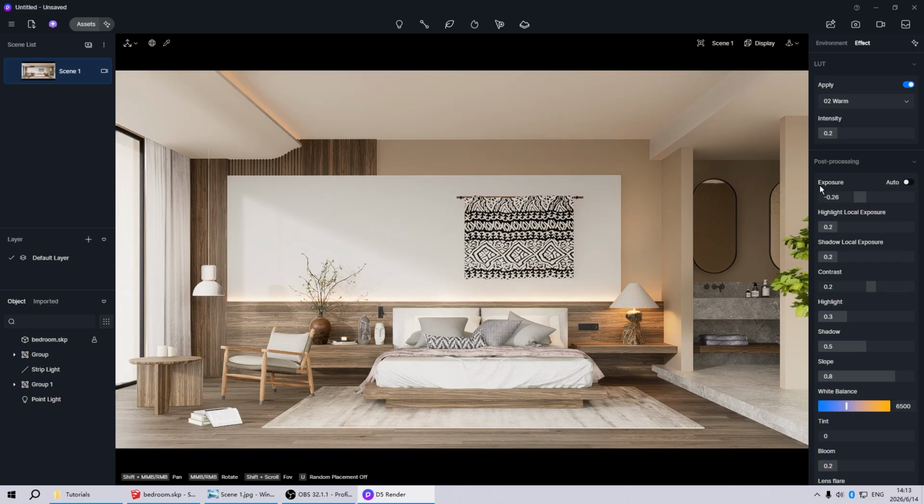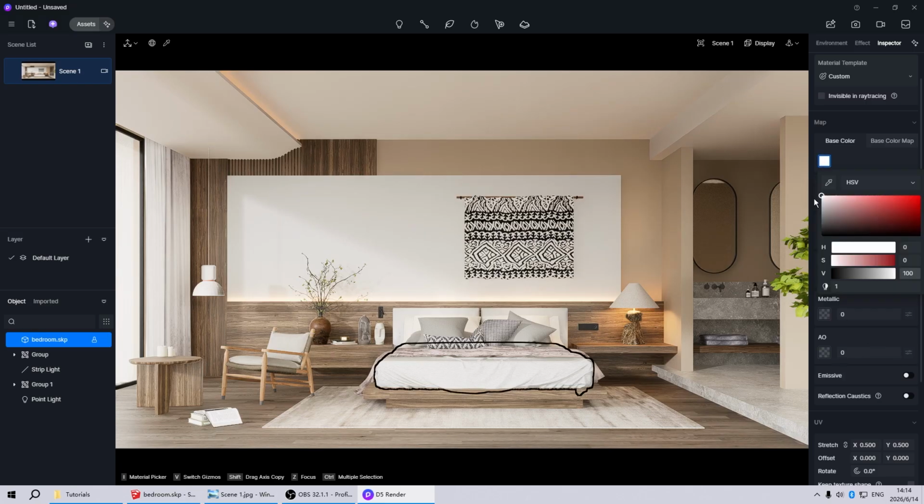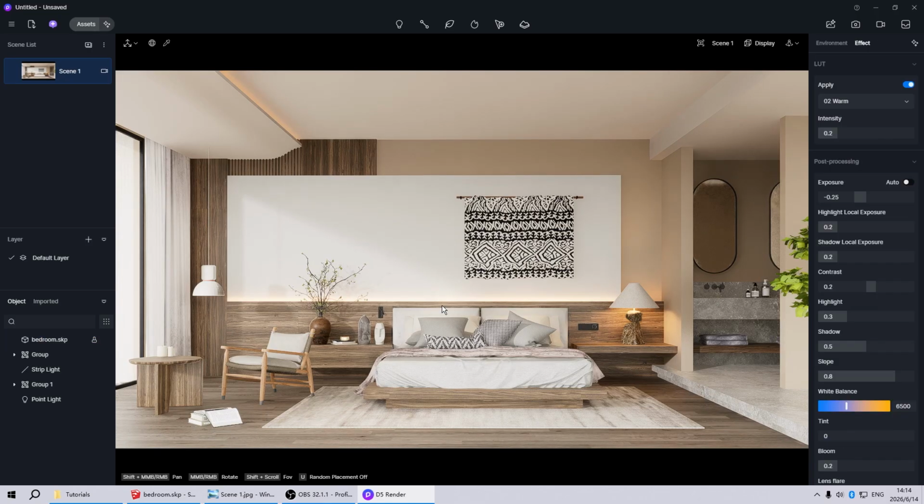Now we can go to Effects and change the exposure. Okay, we can update to see the changes. Right now this cloth is a little too bright. We can lower its value, make it darker. And we can do the same for this pillow. Also this one. Remember, our strategy is to not make any material stand out too much. I think we are ready to export.